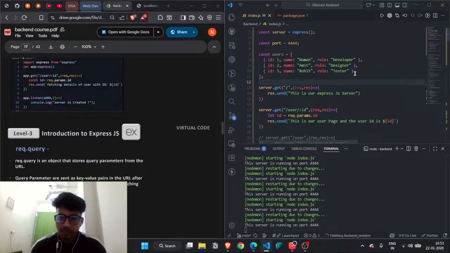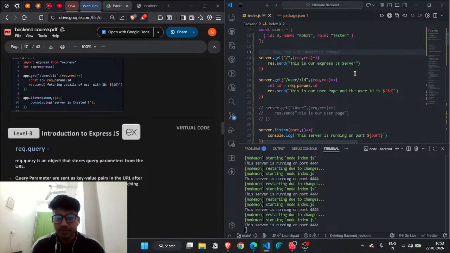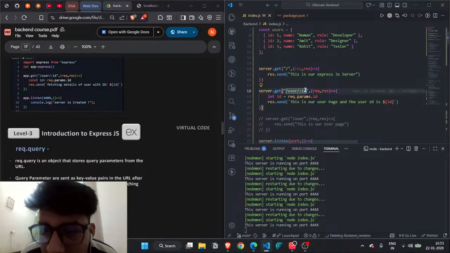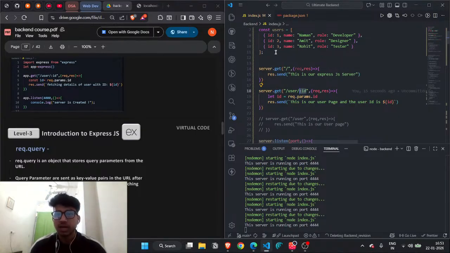Now what we do, we just go on simply. What we want is that if we write the id here, then whenever we enter the id here, the entire user object will be shown on our output screen. And it's possible using query. Okay, so we use query dot id, and now let's check it.